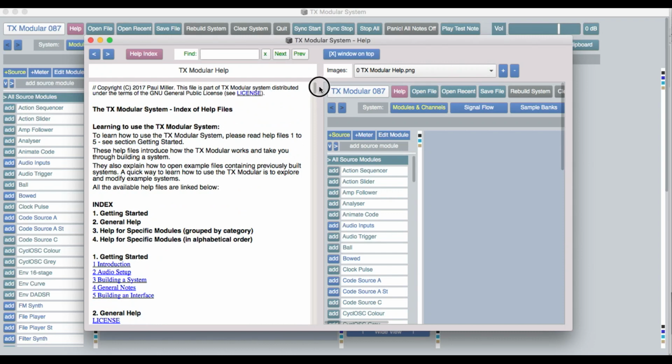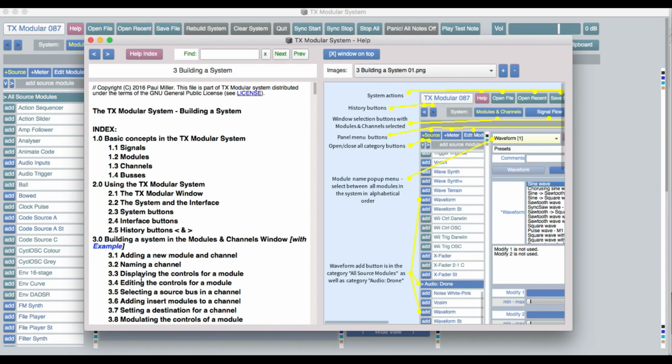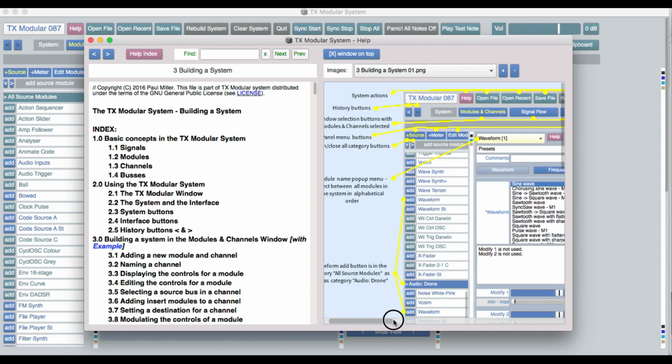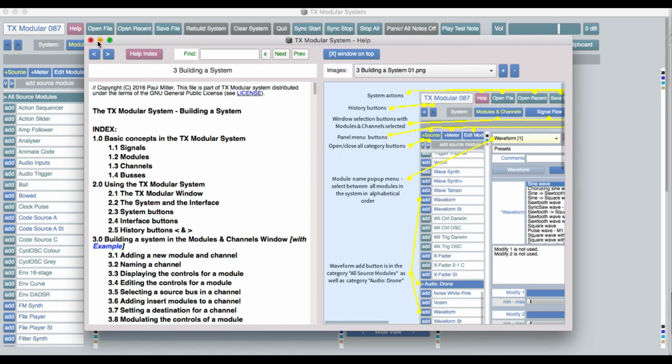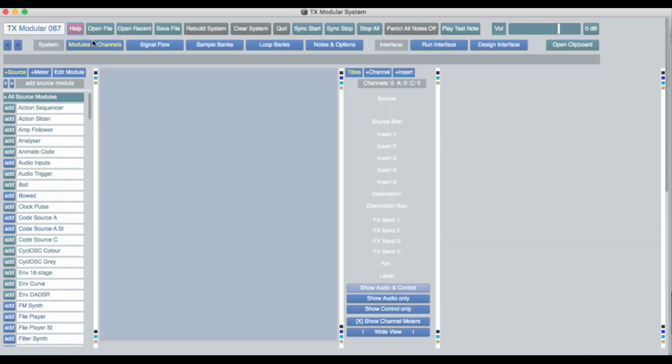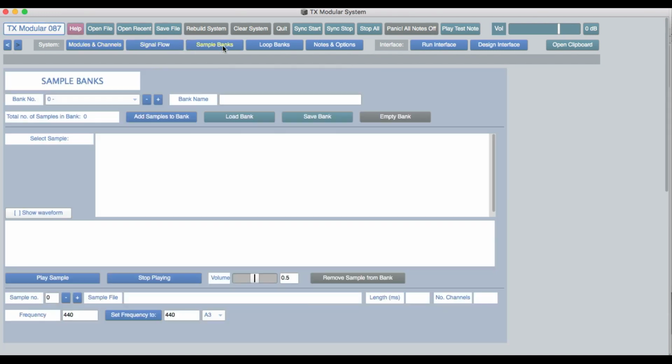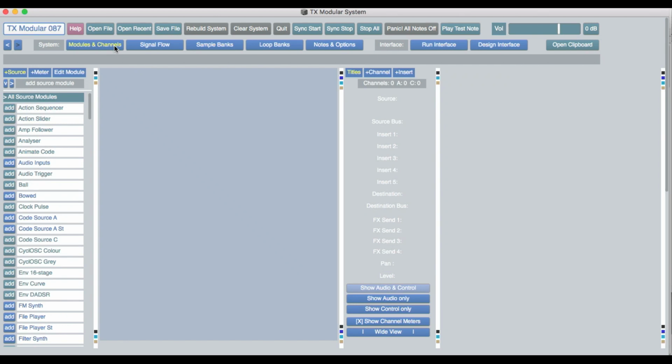If you open Help file 3, Building a System, it shows you what all the different screen controls do. I'll close the Help window now and go back to the main screen. The second row of buttons are for jumping between different windows in the system. For now, I'll go to the Modules and Channels window. The button is highlighted in yellow to show it's selected.